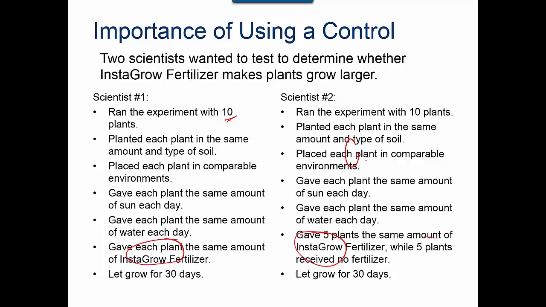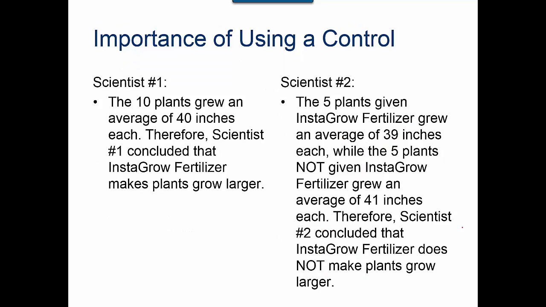This is the control. This one has a control because you're taking your independent variable of fertilizer and you're not applying it to some of your plants. Scientist 1 does not have a control. So here are the results. Scientist 1 saw 40 inches of growth on each of their plants, and that's pretty good. So of course the fertilizer made the plants grow.